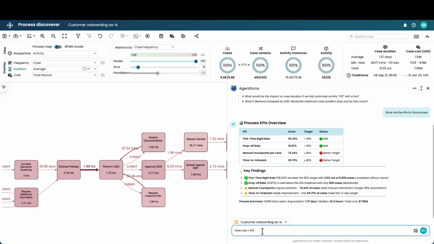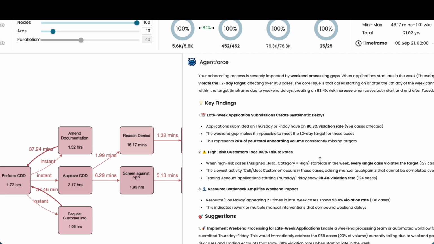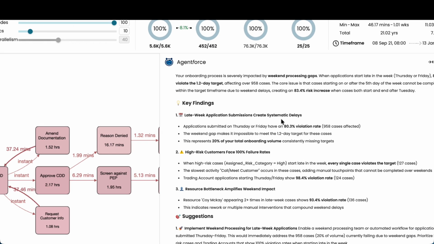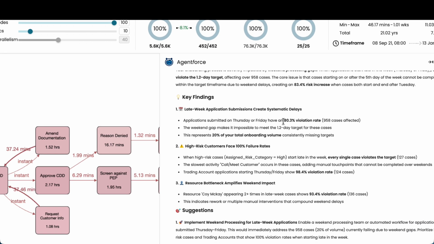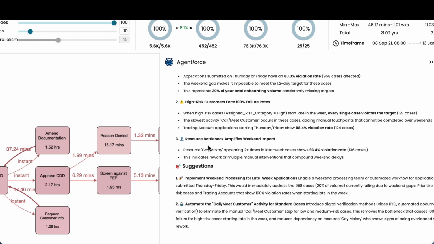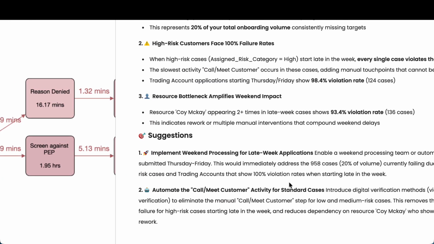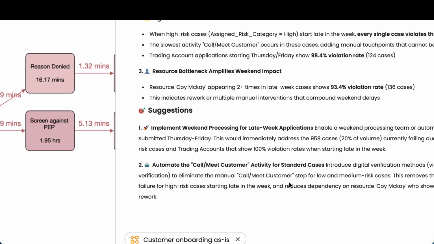How can I improve my time to onboard KPI? Here we go. Weekend processing gaps. Late week application submissions create systematic delays that affect 80% of the cases. High-risk customers face 100% failure rates, and even certain resources that, when involved, amplify the problem. Suggestion: implement weekend processing for late week applications and automate the call meet customer activity for standard cases.